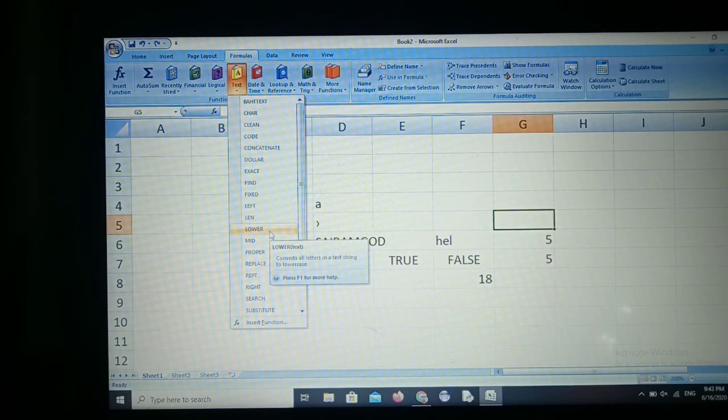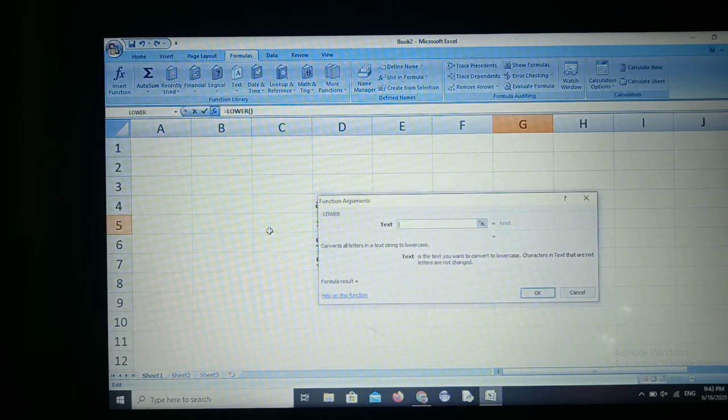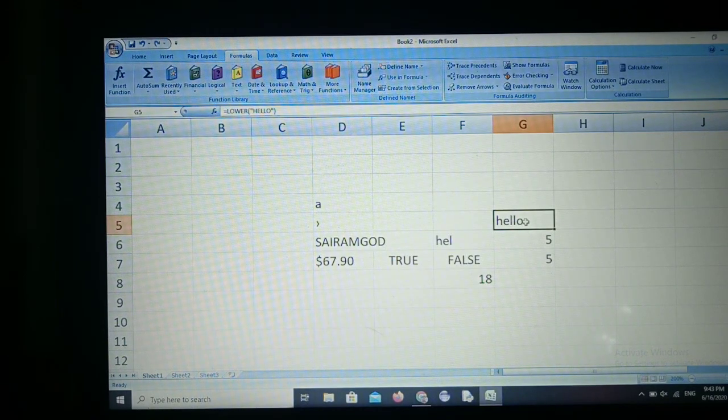Next is LOWER. It converts all letters in the string to lowercase. This means you give your input in capital letters, and you can see it is converted into lowercase.